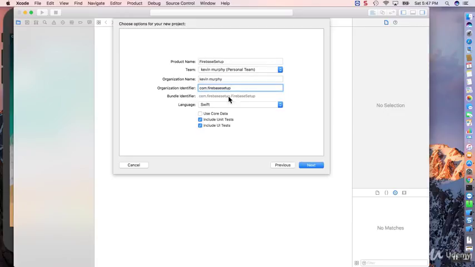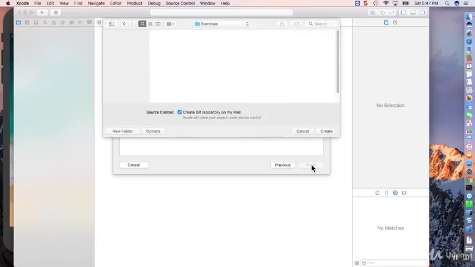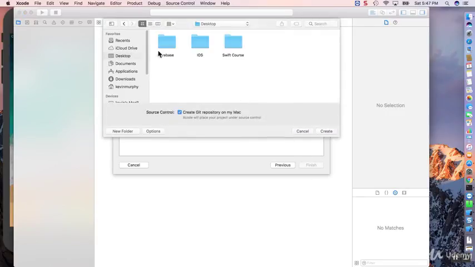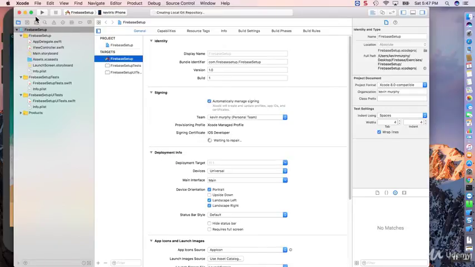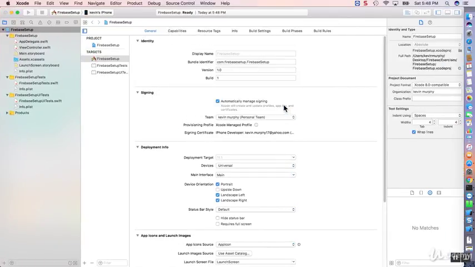Organization identifier, already taken care of that. I want to keep track of my bundle identifier. That's going to be important when I go and set up my project in the Firebase console. And I want to make sure that my main language is Swift. And for now, I'll just check include unit tests and include UI tests. And once that's all done, you can click Next, and find an appropriate spot to put your project. Maximize that.